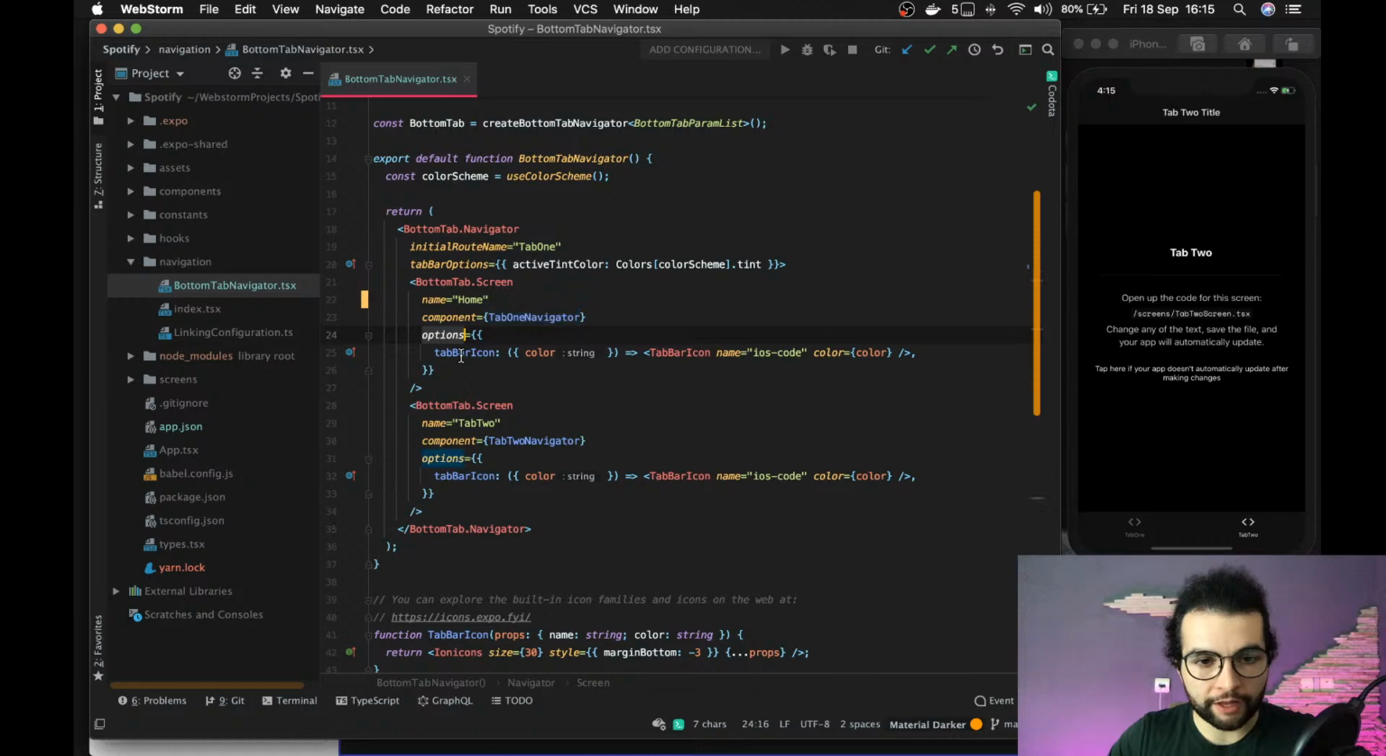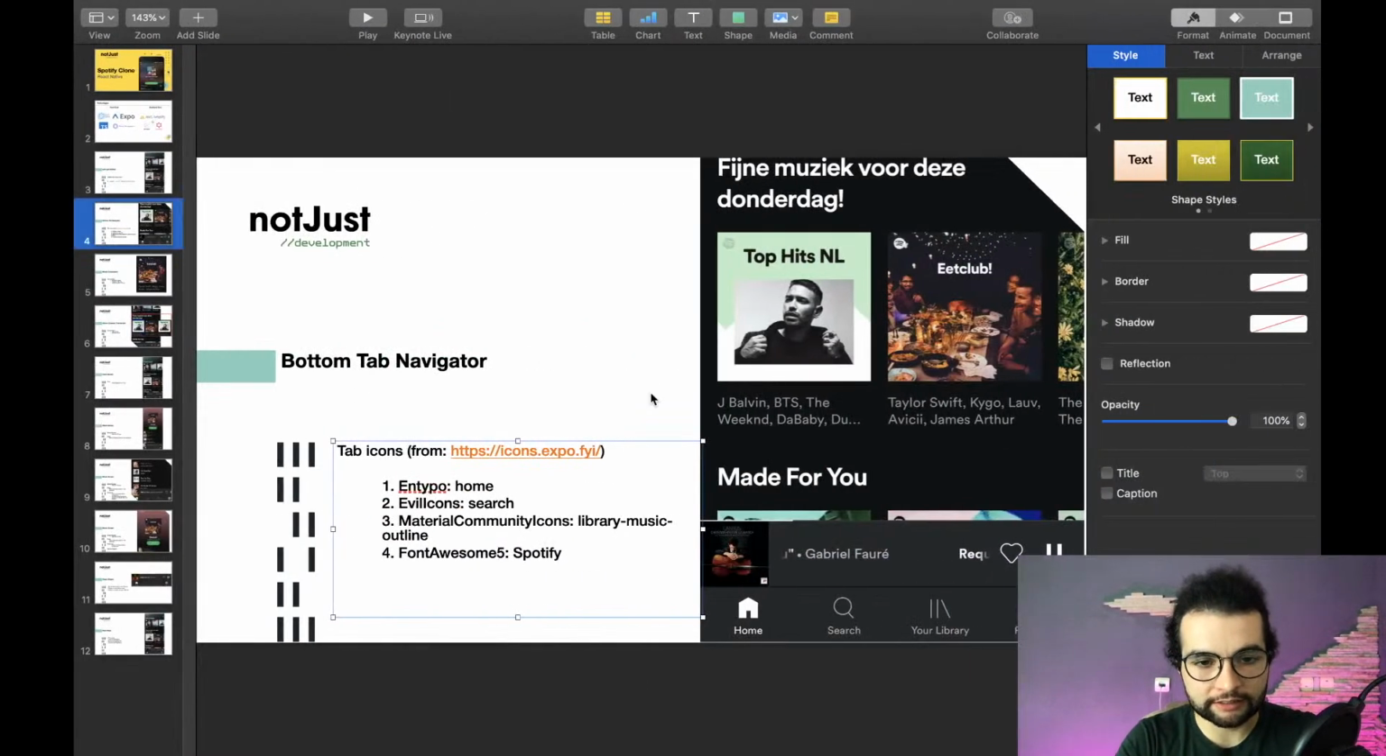Yeah, for the tab bar icon, I prepared the icons here. I already searched them. But if you want to check other icons and choose, you can go to this link, icons.expo.fyi, and there you see the whole directory of icons from where you can choose your icons.